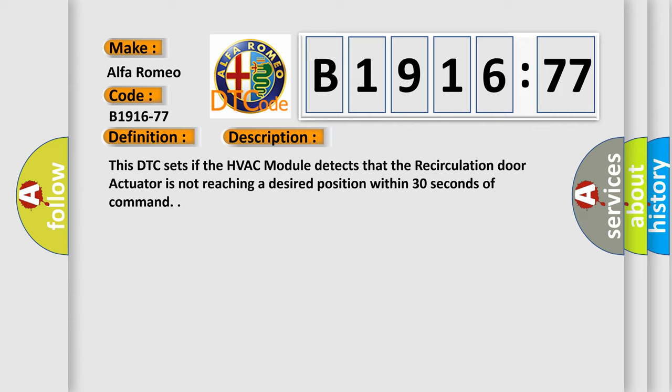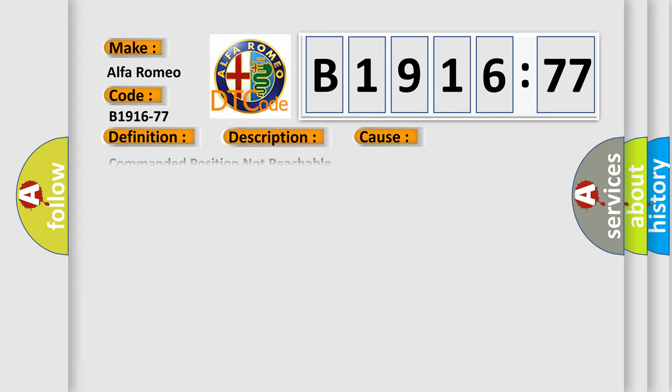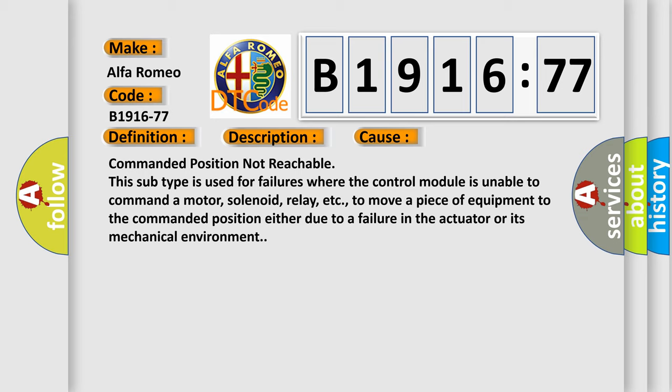And now this is a short description of this DTC code. This DTC sets if the HVAC module detects that the recirculation door actuator is not reaching a desired position within 30 seconds of command. This diagnostic error occurs most often in these cases: commanded position not reachable. This subtype is used for failures where the control module is unable to command a motor, solenoid, relay, etc., to move a piece of equipment to the commanded position either due to a failure in the actuator or its mechanical environment.